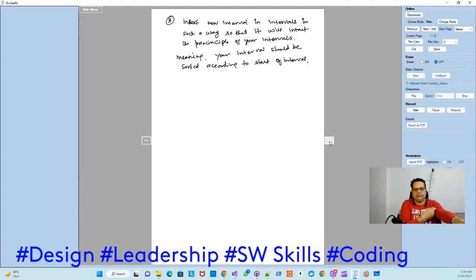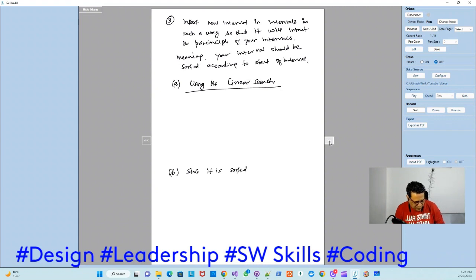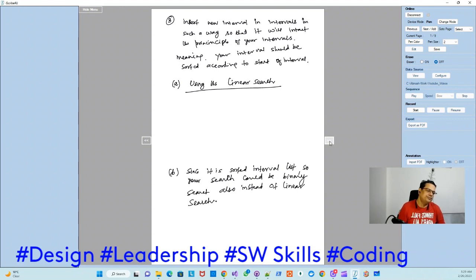So here in this case there are two possible approaches. One is using linear search, and since it is a sorted interval list, your search could be binary search also instead of linear search. Got my point? Since it has this special property, I can apply binary search also.